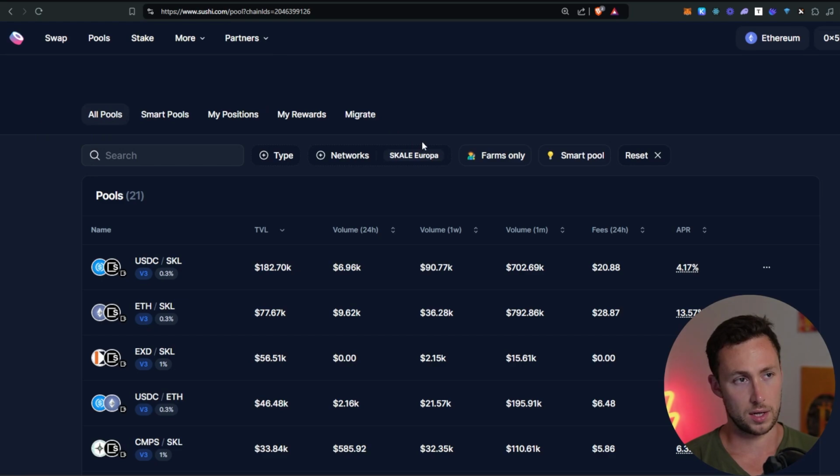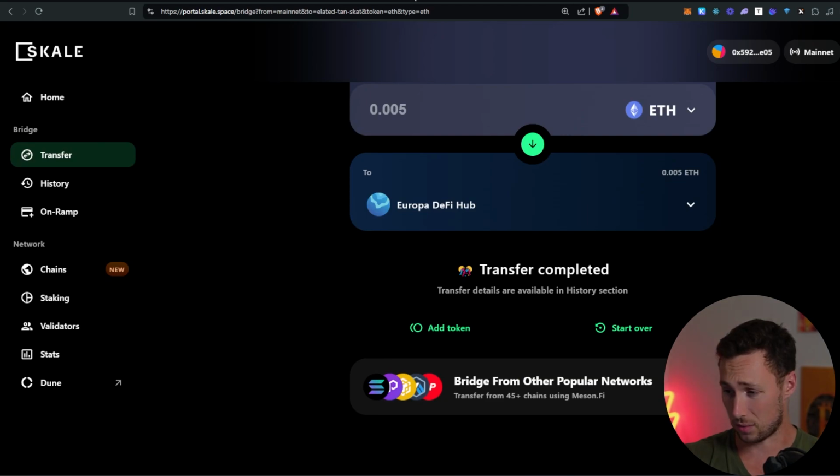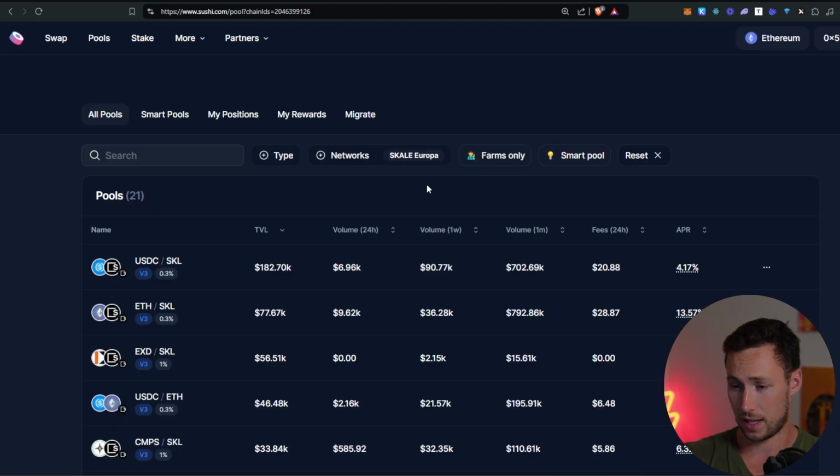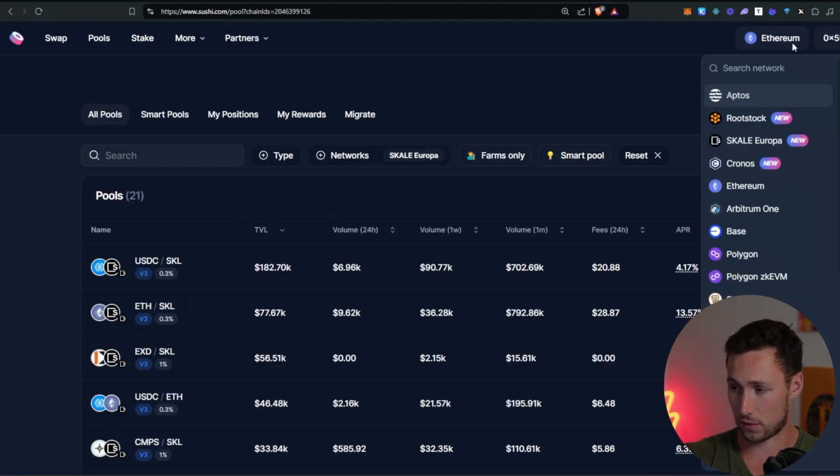Sushi is probably one of the older, still significant decentralized exchanges. Uniswap is older. There's other DEXs that are older. However, there's not that many that are actually older than SushiSwap and are still used. It's on almost every chain imaginable. And it is the first DEX to gain any traction on SKALE.